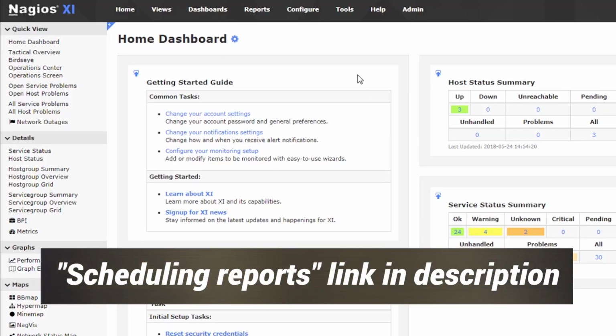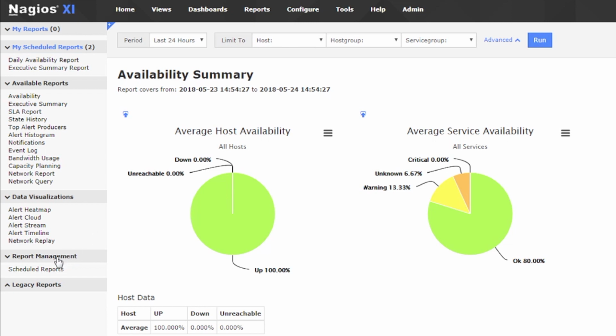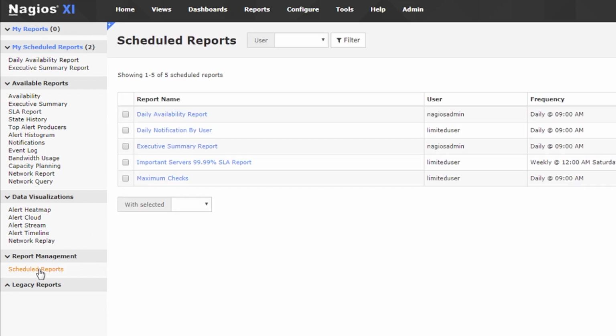Two things you should know. First, scheduled reports are a feature of the Enterprise Edition of Nagios XI, and second, you need to be an administrator on the system to access report management.